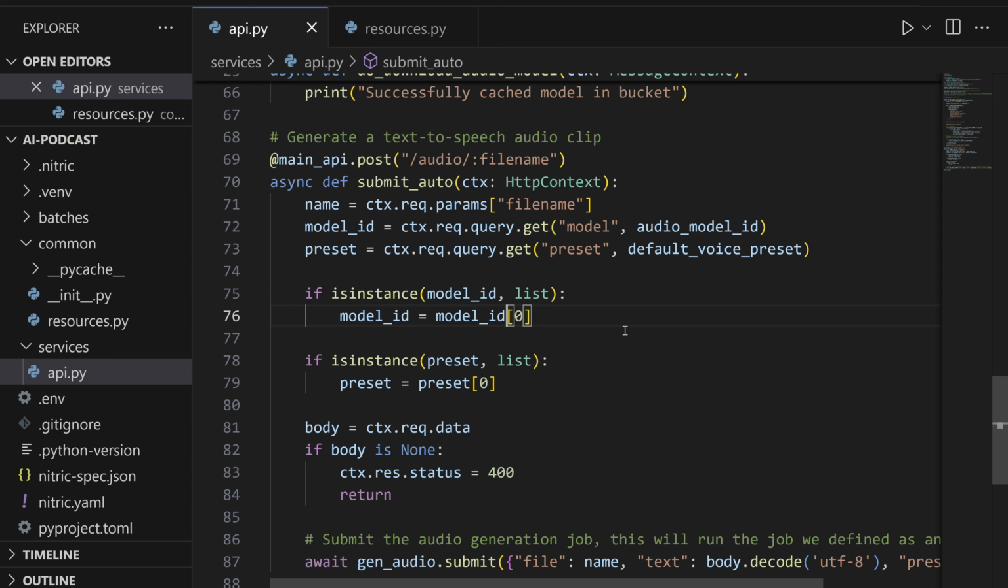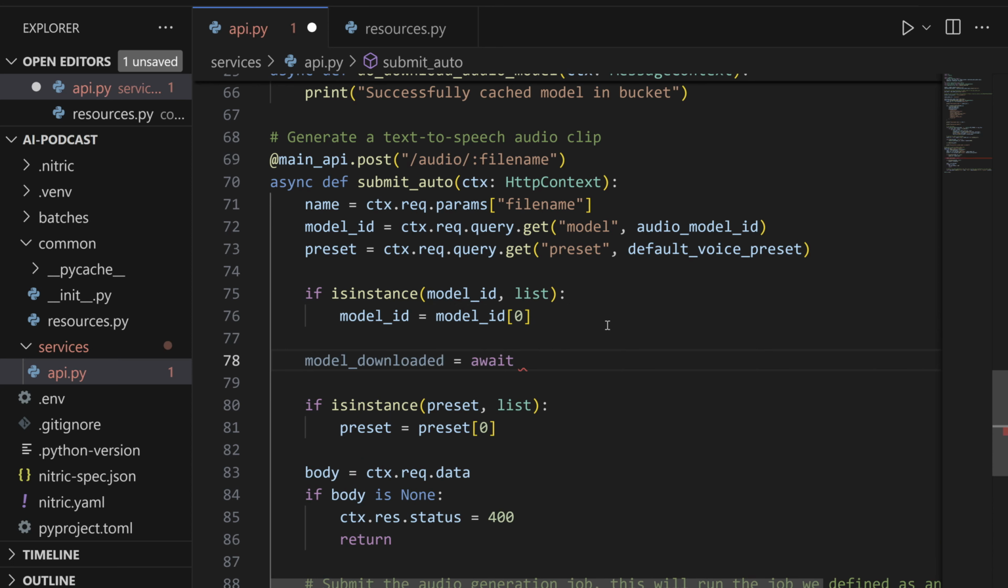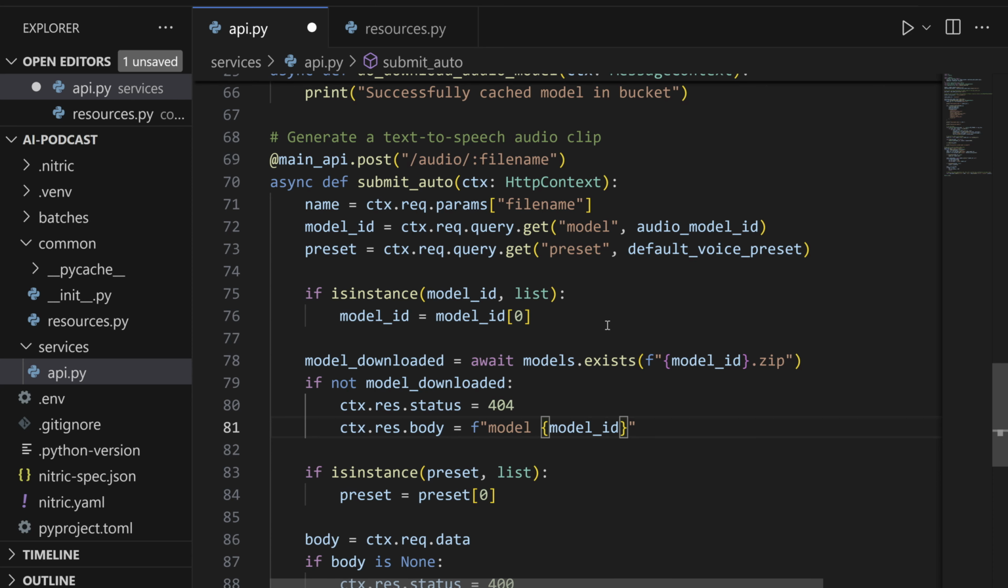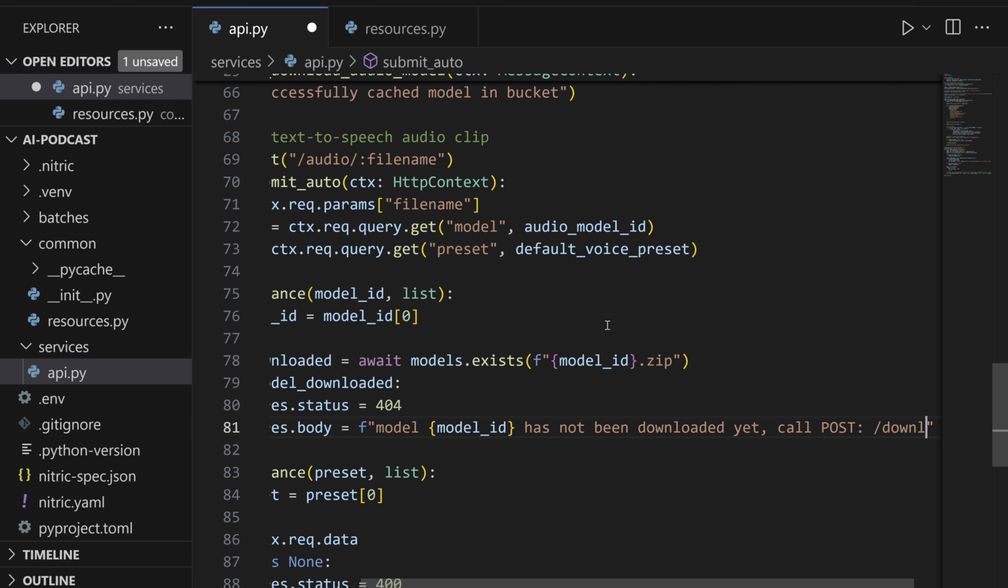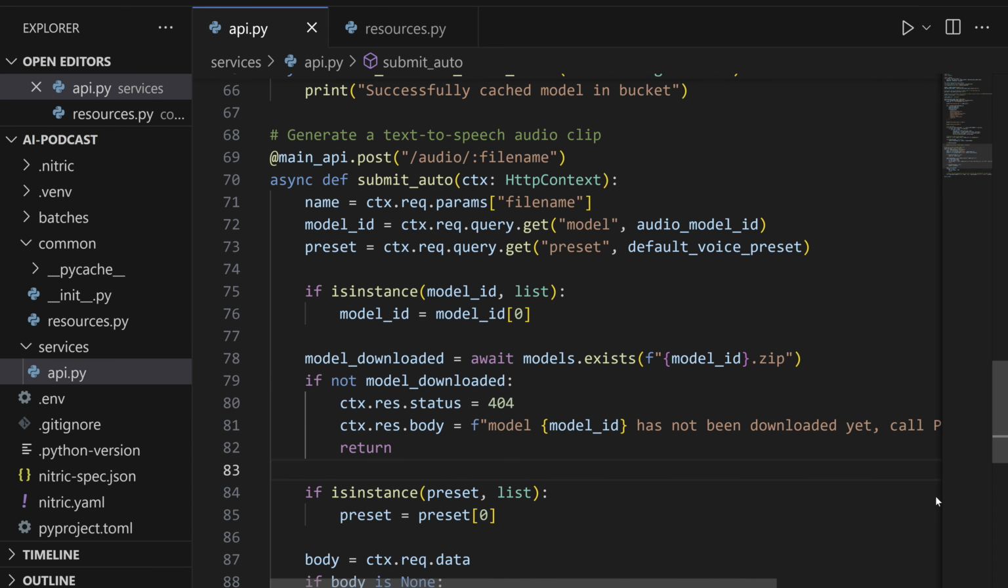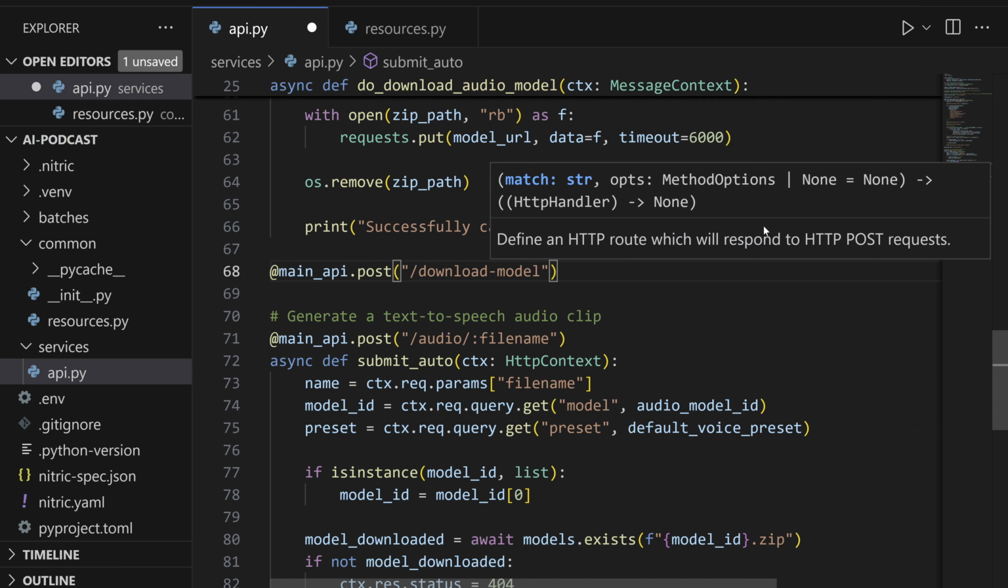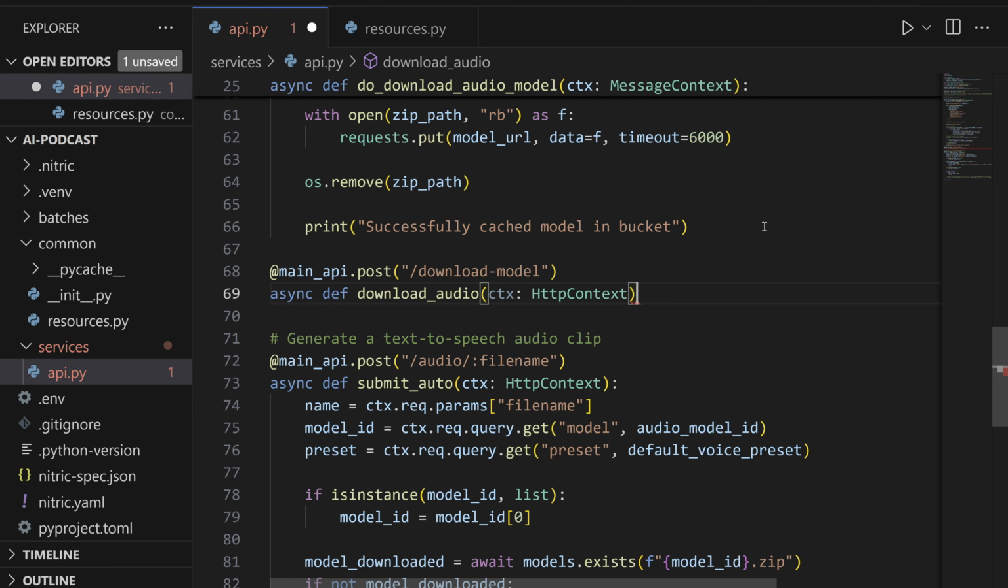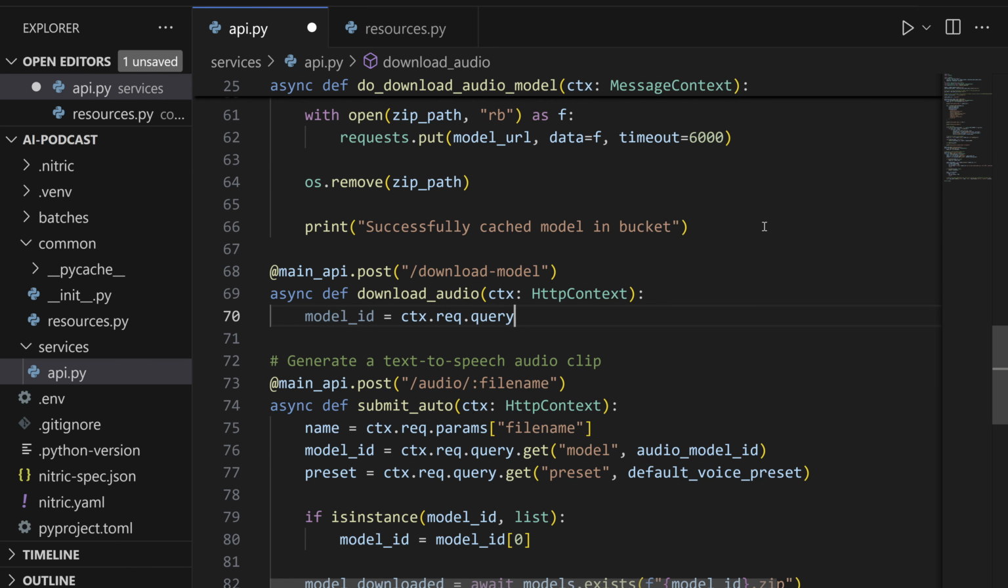Then let's check if the model is downloaded. We'll use the models exist method to check if the model zip file already exists in the bucket. If the model isn't downloaded, let's return a 404 response with an error message instructing the user to download it first. So with that being said, let's add an endpoint to handle downloading models. Let's make a post request called download model, and this handler will publish a message to the download audio model topic with the model ID to download.